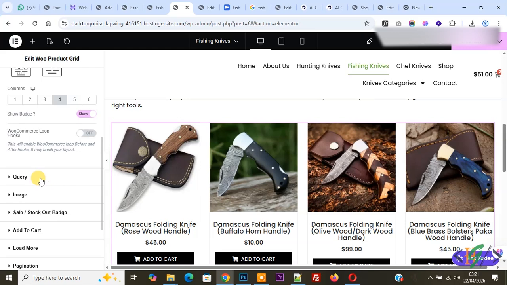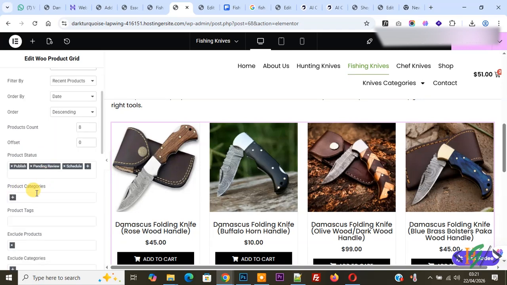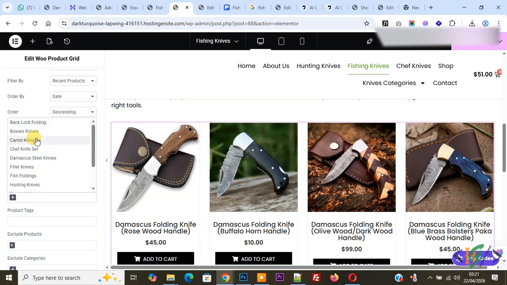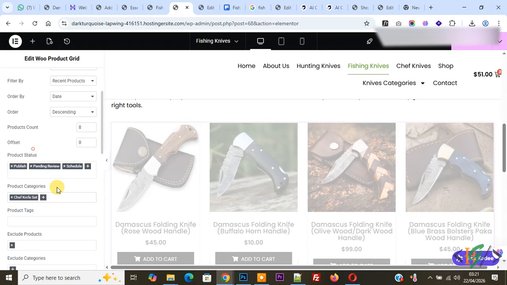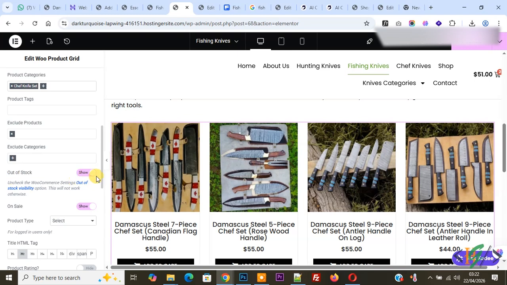Now you see query. Now expand it, source product, filter by recent product, and then you see product category, so you can add one or more categories. So we are going to display products from a specific category. Now you see chef knife set, we select. If you want you can select multiple categories, so it's up to you. And then you see out of stock, enable, on sale, enable.